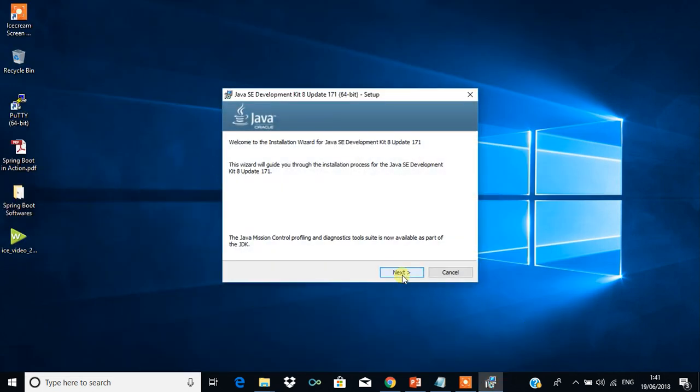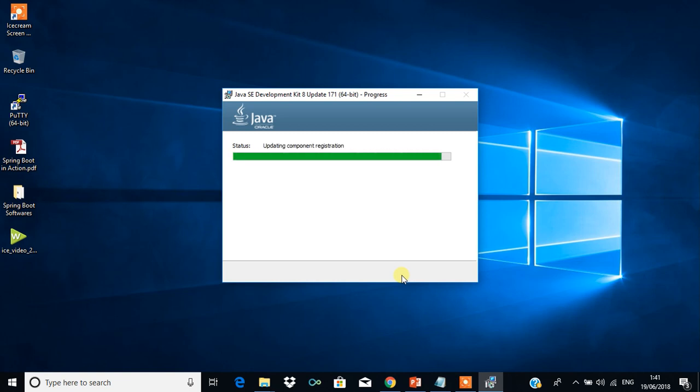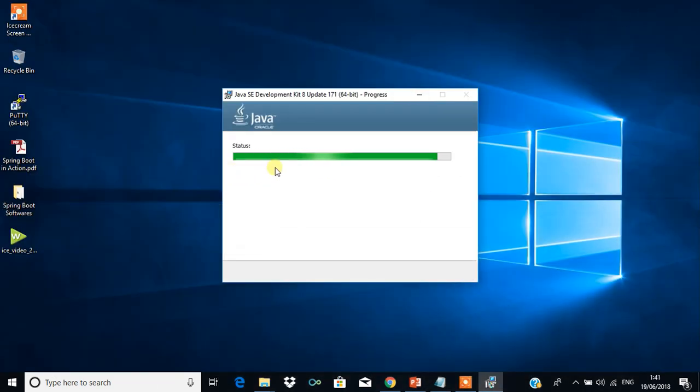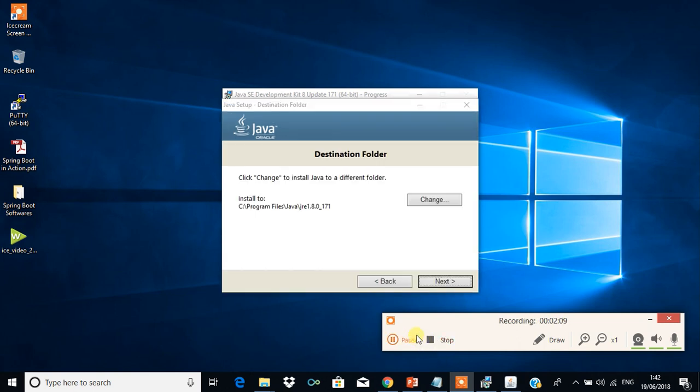So it's getting installed. It is installing in C drive. It will take a couple of minutes to install the software. You can find this link in the description section, where you can search for it, download it, and then install it. So let us wait for some time to get installed. It is showing which folder it is going to install in. I'm not going to change anything, and I'm going to click on next.